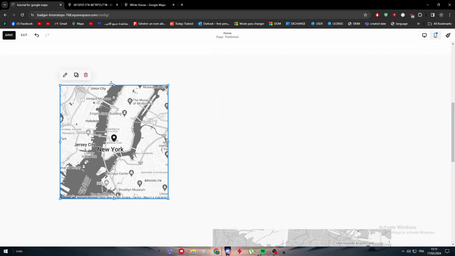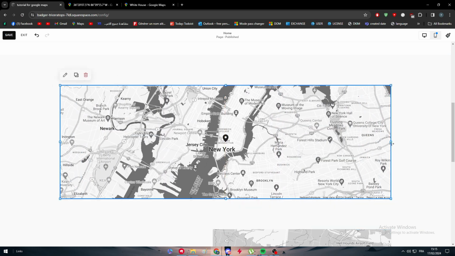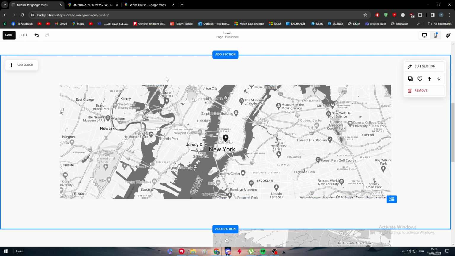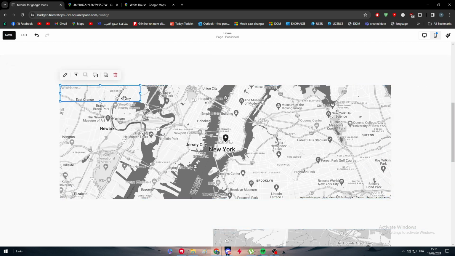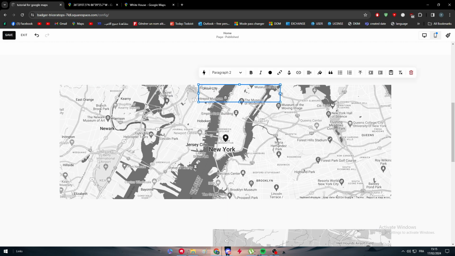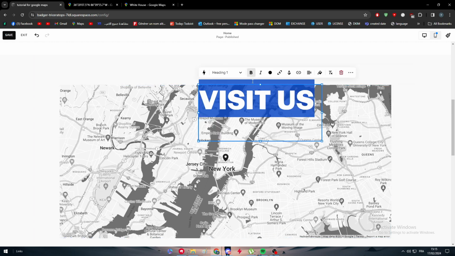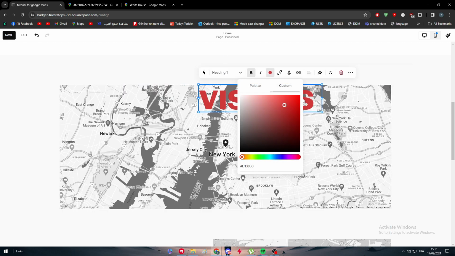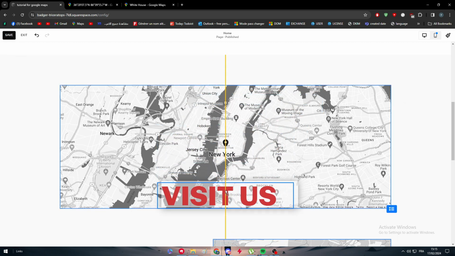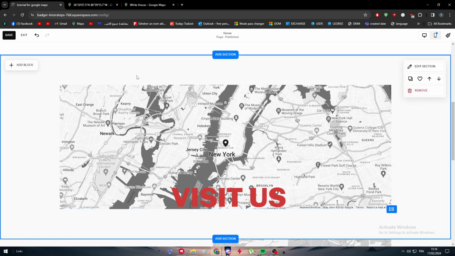So as you can see, we have added this map. We can stretch it around, so let me make it that big, and here we have a full-size map that we can move around. We can add text right here, and I'm going to edit it. Let's change it to "Visit us", and I'm going to make it heading 1, bold, and black. We can make a custom color, and here it is. So now we have "Visit us" as text, and we have added the map inside of our Squarespace website.